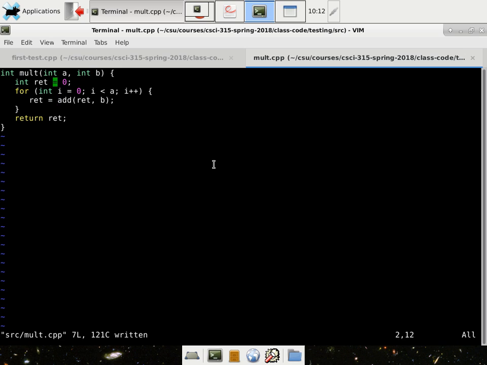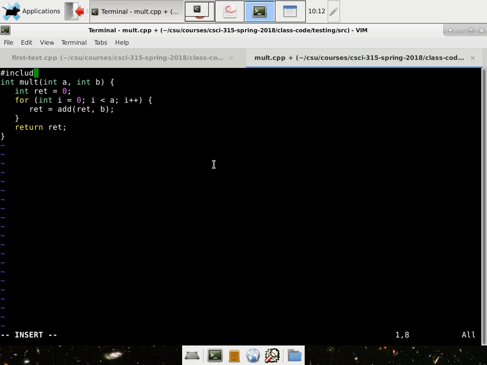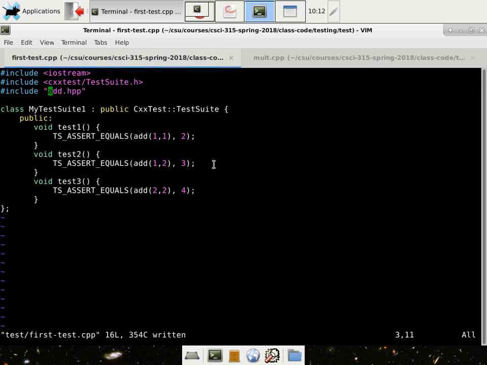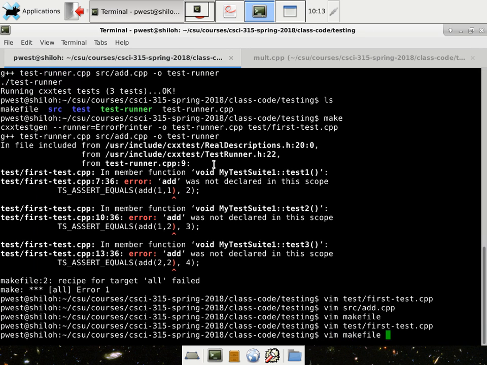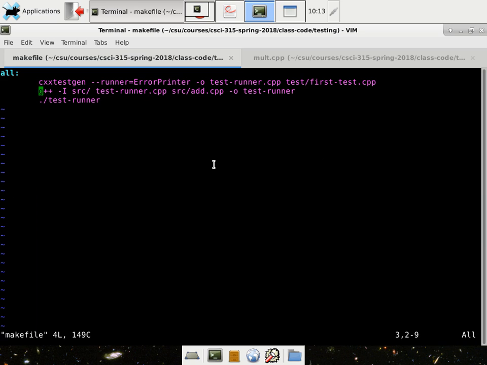Yes. Yeah. Well, for mult to use it, what would need to happen? We'd have to declare it. All right, so we'll go ahead and include add.hpp. All right, let's go back to our make file. And if we want to also test for mult, we'll do source mult.cpp, right? Because we want to add it to the compilation list.